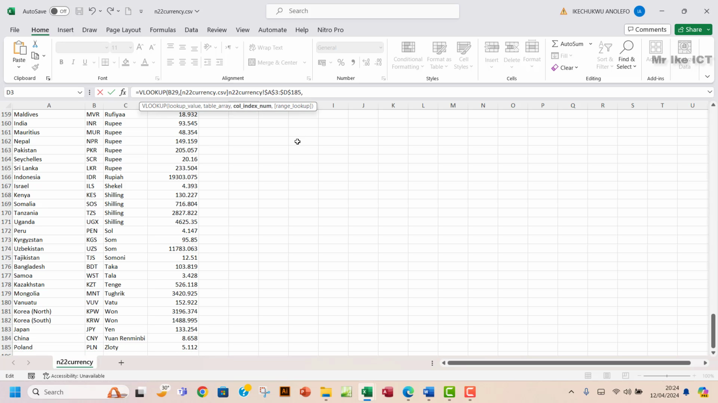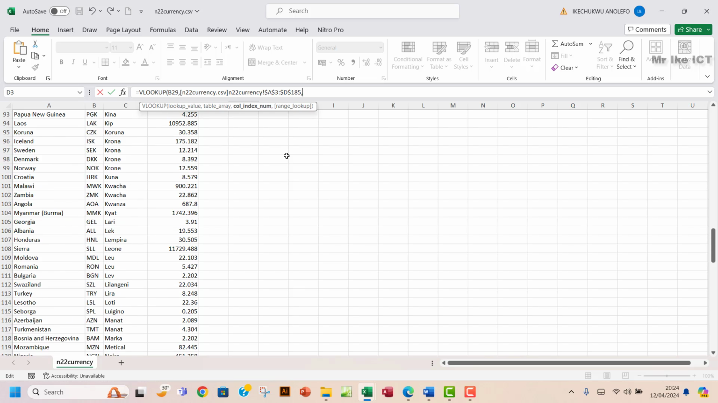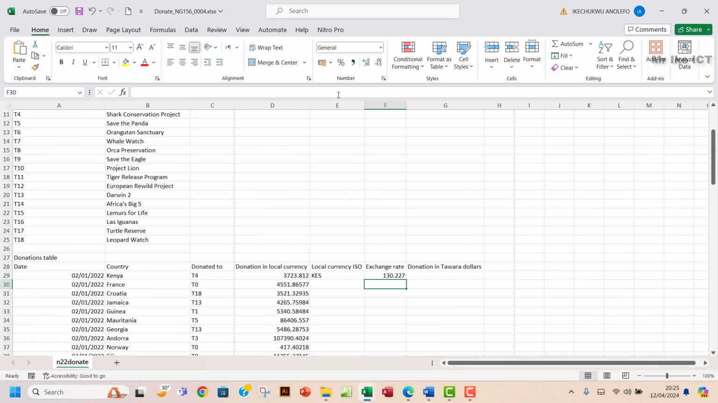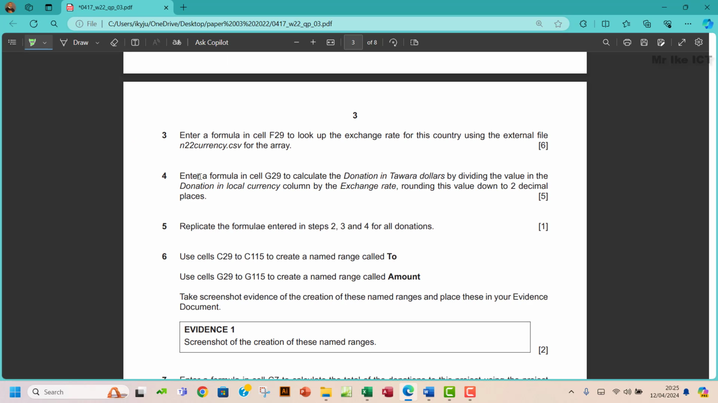Now where am I interested in? What will be my column index number? Here I have 1, 2, 3, 4. The 4th column is where the exchange rate is, so I'm going to use 4 for my column index number. Comma. I'm going to use false to get the exact match. Okay, good. I'm going to close this and then enter. This will give me 130.227, which is the exchange rate for Kenya. All right, so let's move ahead.